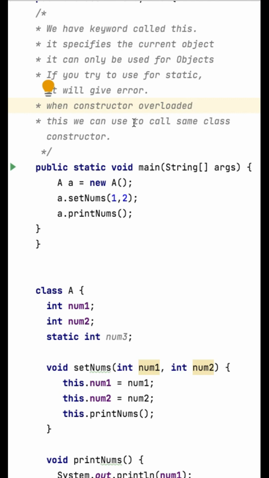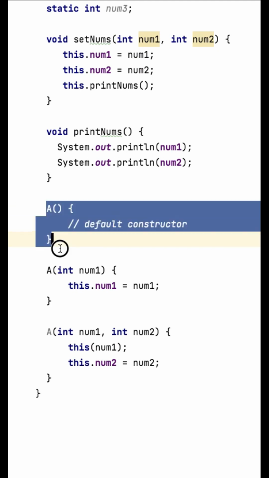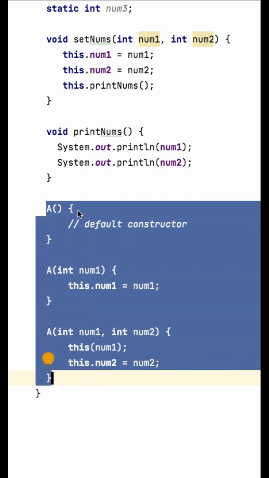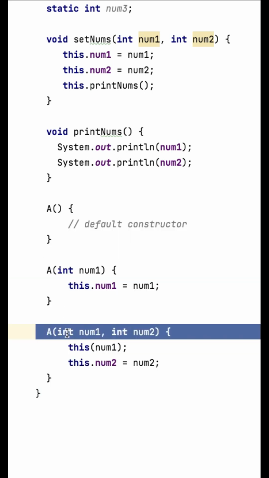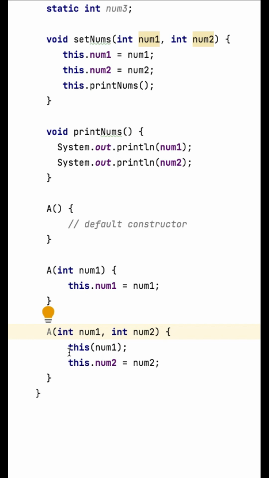Whenever a constructor is overloaded, we can also use this particular keyword. This we can use to call a same class constructor. That means let's say we have three constructors here. One is without parameters, that is nothing but the default constructor. This is one parameterized constructor, and this is another parameterized constructor. So we can make a call to another constructor of the same class from one constructor.